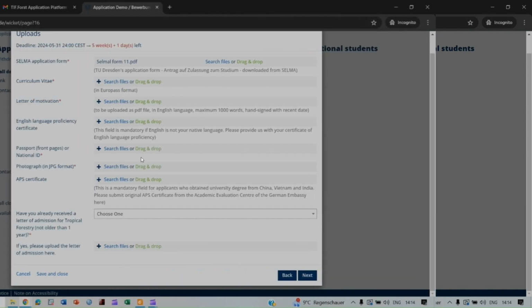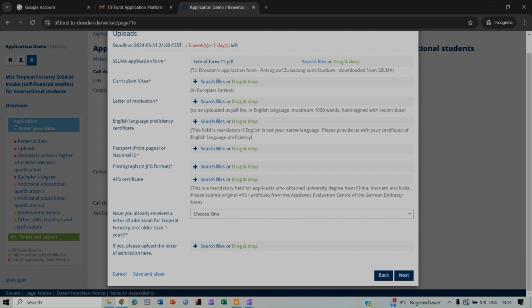So basically, this is the whole process. You have to create a Selma account, download the form, sign the form with a pen, follow the email that Selma will send to you, come to the program webpage, create an application account, sign the form that you downloaded from Selma, and then upload it here together with all these documents. Once you've finished everything, you should know that it will mark green, meaning that you have rightly provided the right information. Once it is not marked green, it means that you've done something wrong and you must go back and correct it.